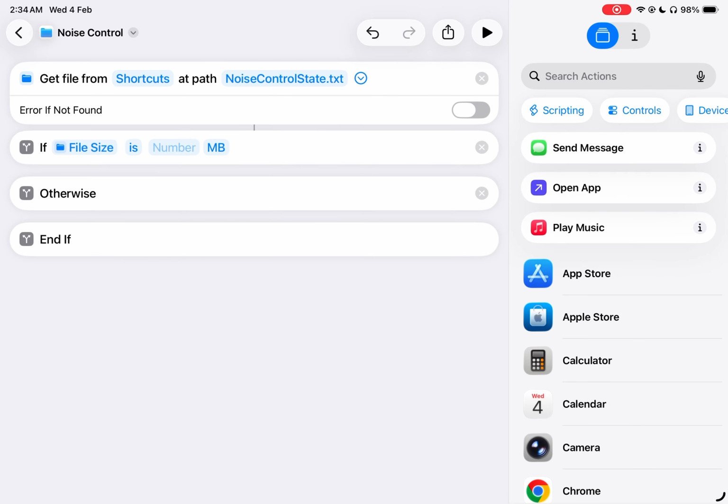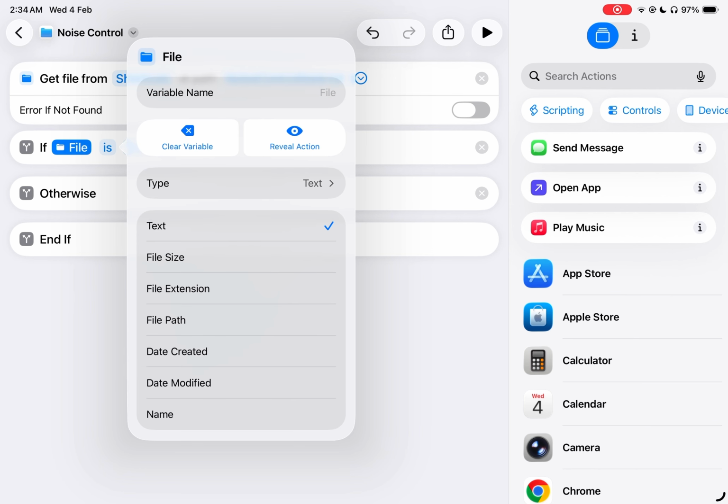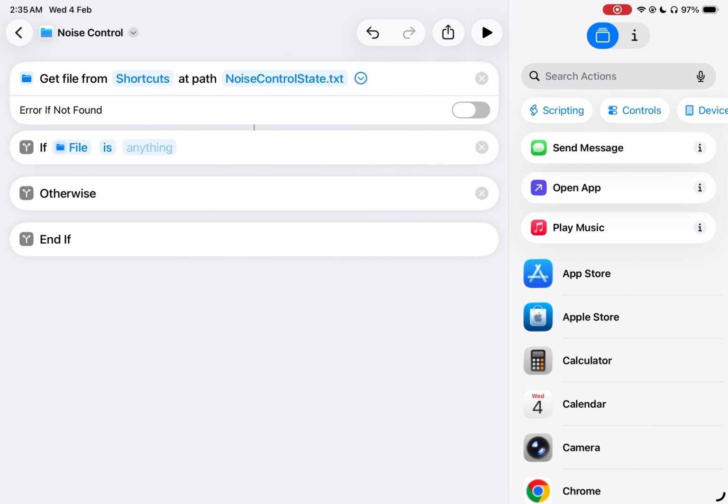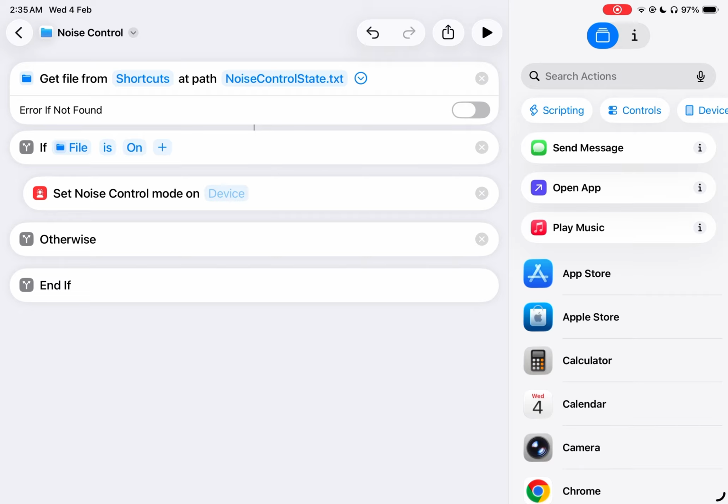Now add an if action. Make sure you tap the variable and change the type to text. Then set the condition to is on. After that, find the Set Noise Control Mode action, pick your headphones, and set them to transparency.